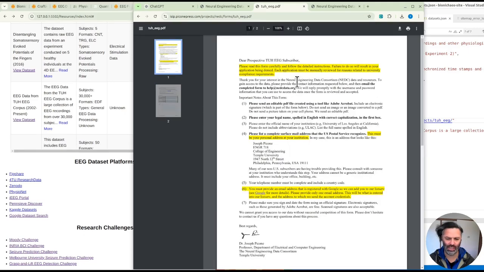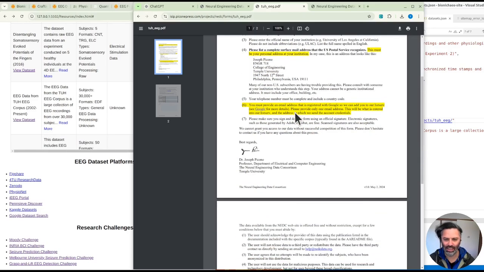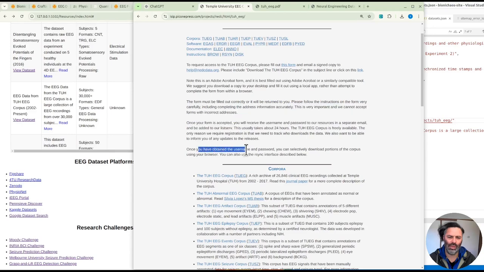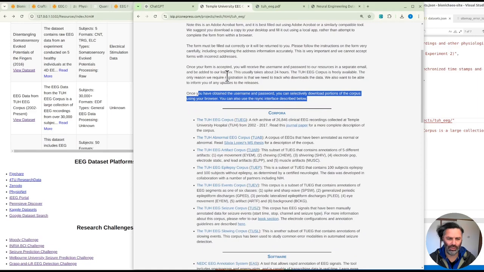You must provide an email address that is registered with Google. What year? 2024. The Neural Engineering Data Consortium. It is updated, but it's ridiculous that they're asking you to have an email registered with Google. Electronic signatures. No. Hey, not happening. It's ridiculous. Why is it like a top secret data set? But once you have obtained a username and password, you can selectively download portions of the corpus using your browser. You can also use the rsync interface described below.